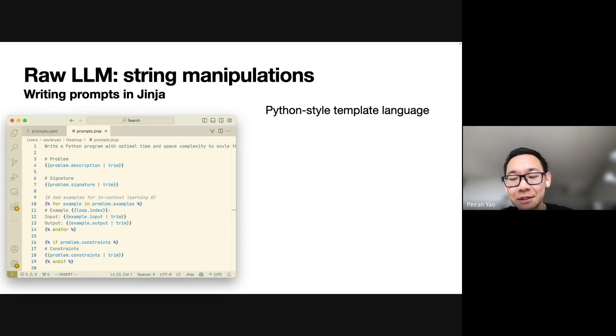Another thing I want to talk about is Jinja. It's also for writing prompts, but it's a template language, which means it does string interpolation. When you use Jinja in Python, you can provide some variables or a dictionary, and Jinja will replace these placeholders with the variables you passed in.